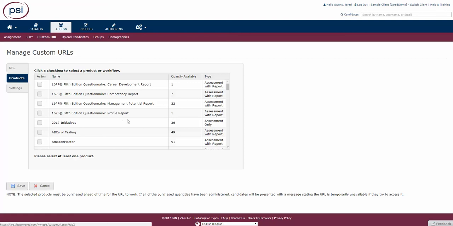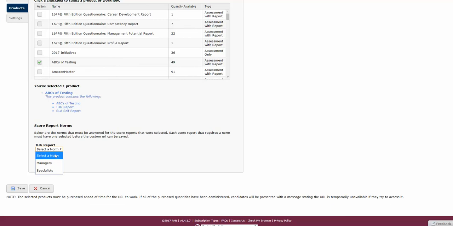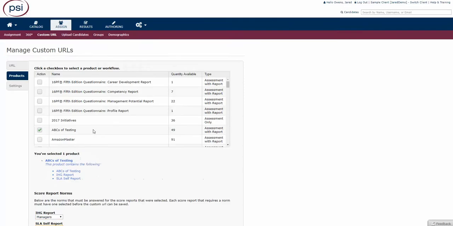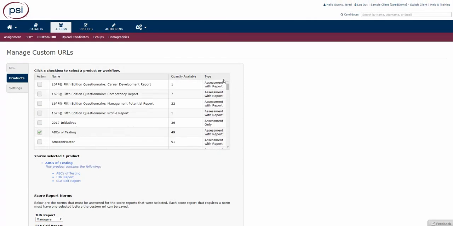And behind this URL, you put a product. So I'm going to put the ABCs of testing, which is a fictional test that I made up. Any type of norms that need to be created on the end of that. Any special settings on that test show up as well. And it lists all tests that you have in inventory.